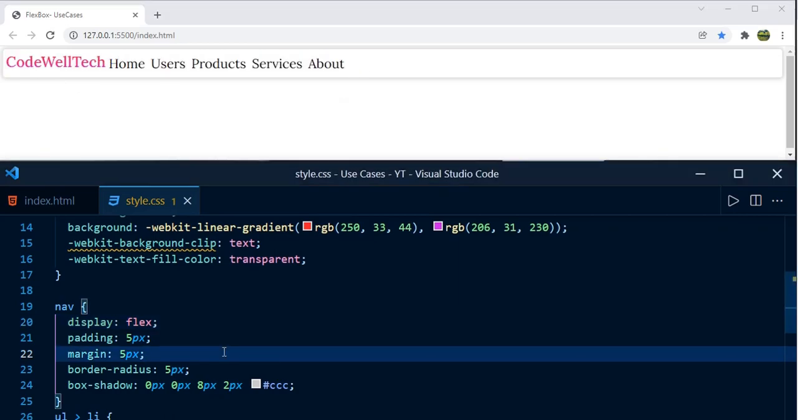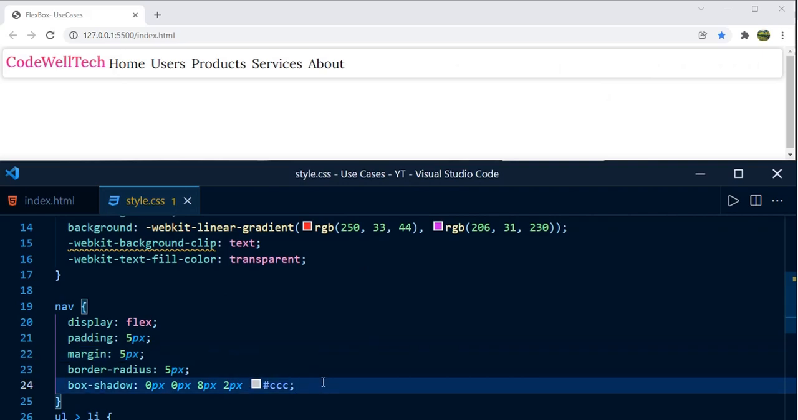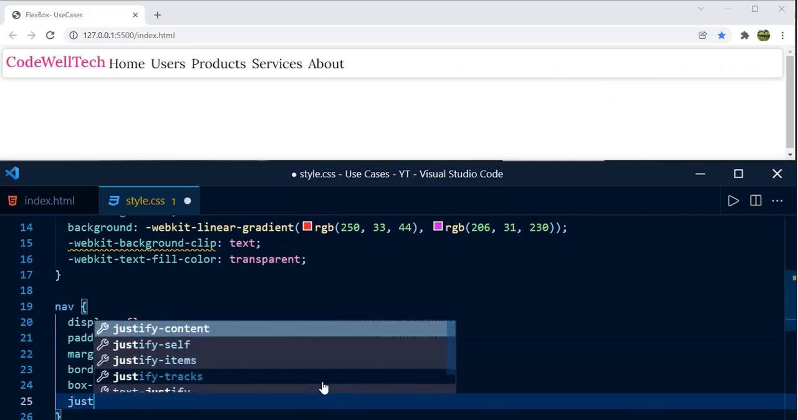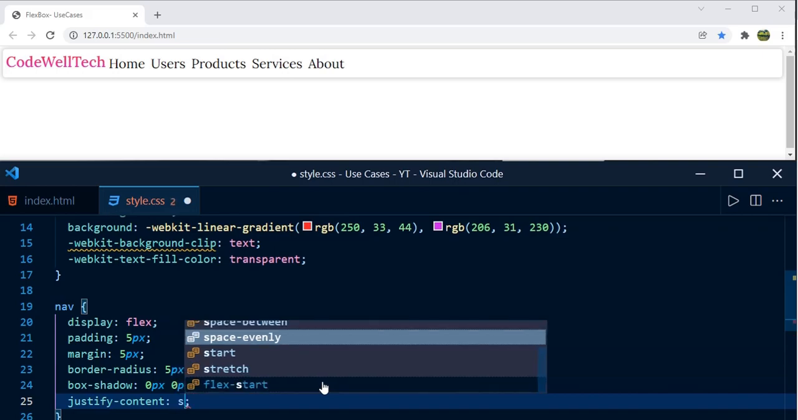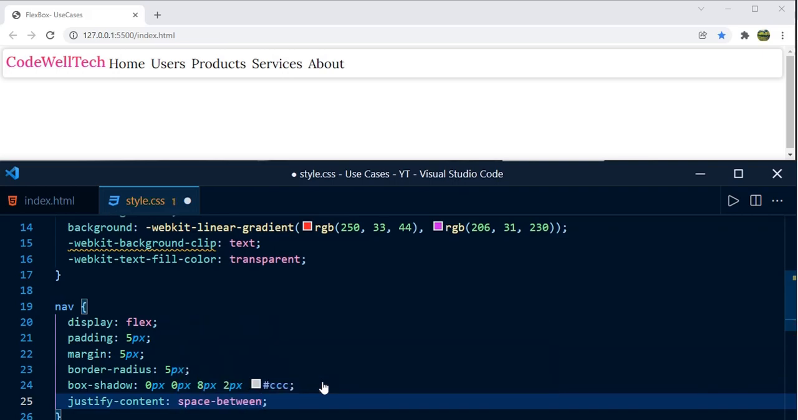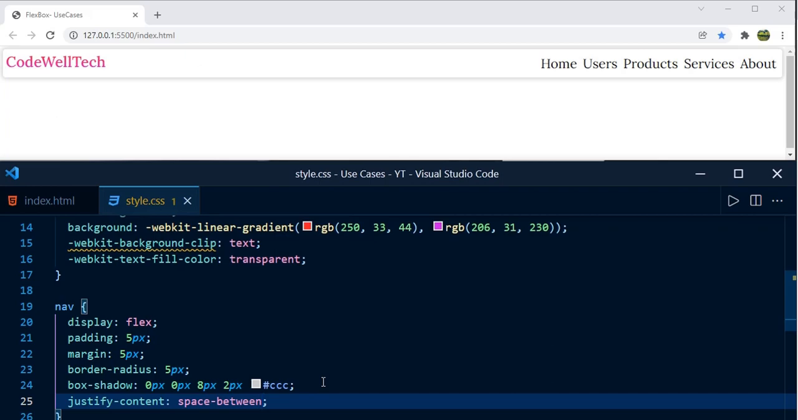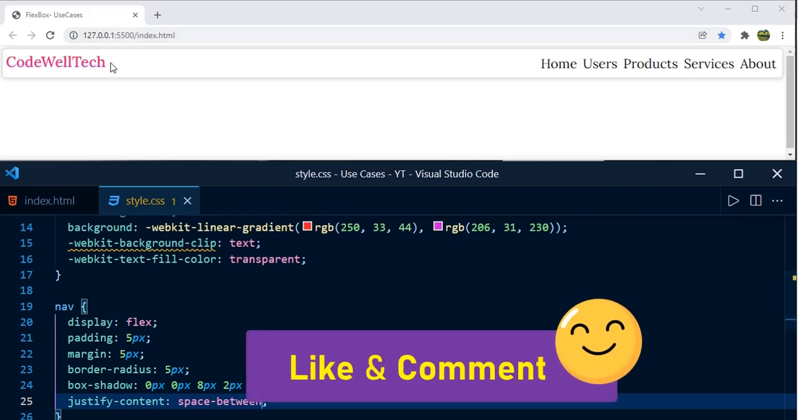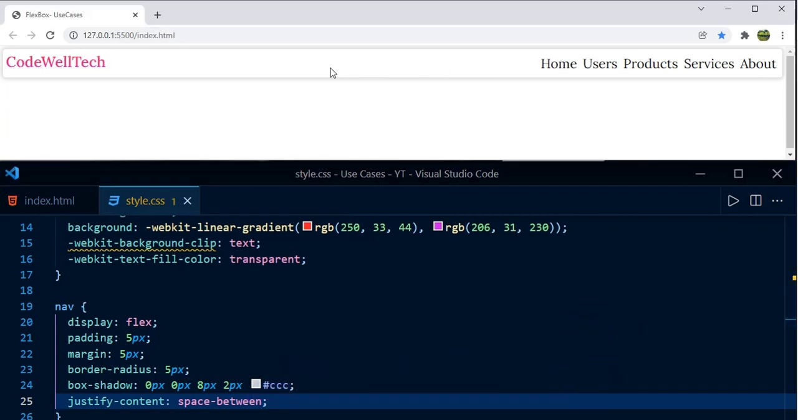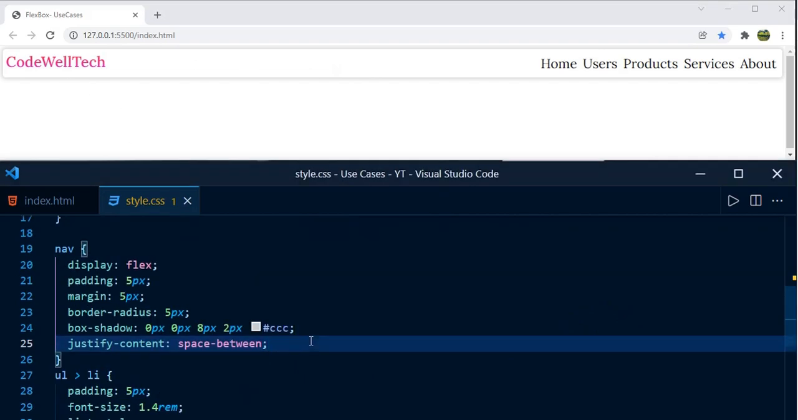This is one of the requirements, but we'll also have a requirement where we need to move this navigation bar to the end of the screen. In that case, we can simply apply justify content space between. We already used it, right? Space between adds the space between the two flex items. Now we have the space between the application logo and the navigation bar. We can do this in another way also. Just remove this justify content.